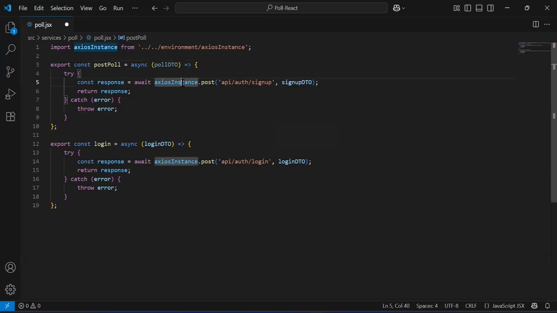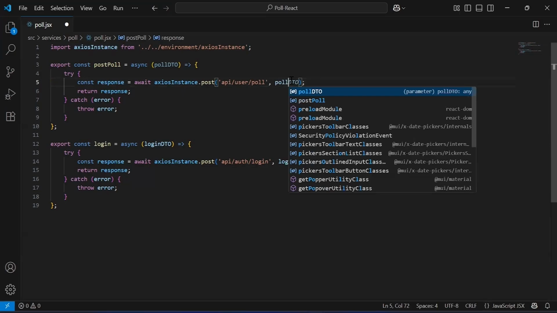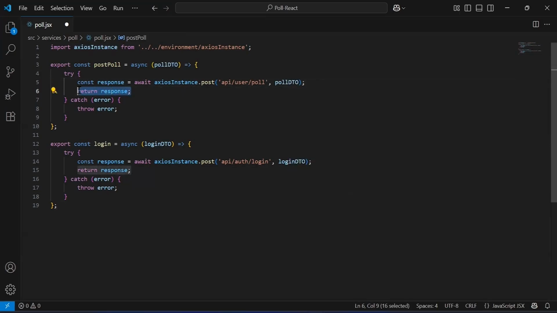Inside the try block, we have to call the axios instance, and the mapping that we have is POST, and the URL that we have is /api/user/poll. After the URL, we have to pass the pollDTO object, and we have to return the response after getting it. The catch block will catch the exception and throw the error.